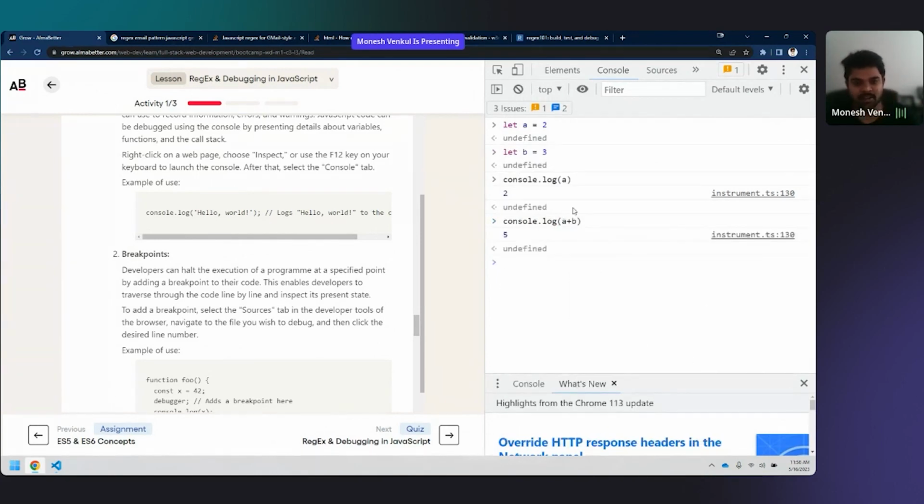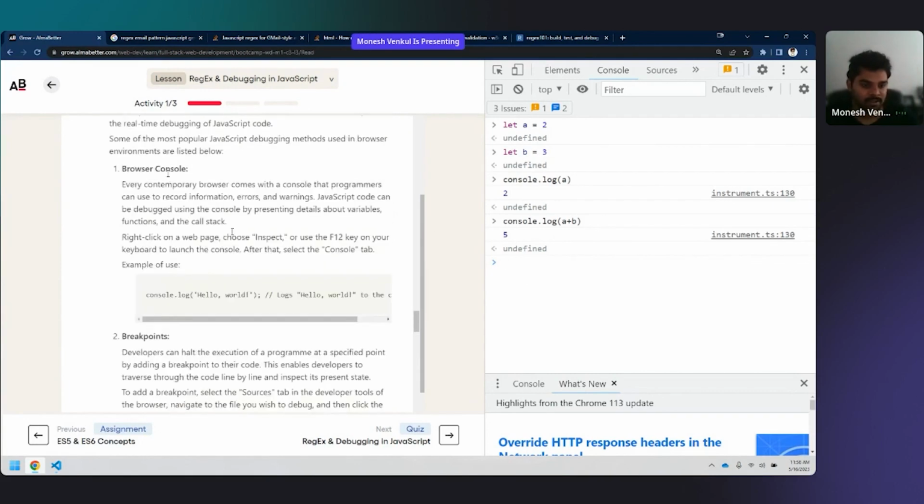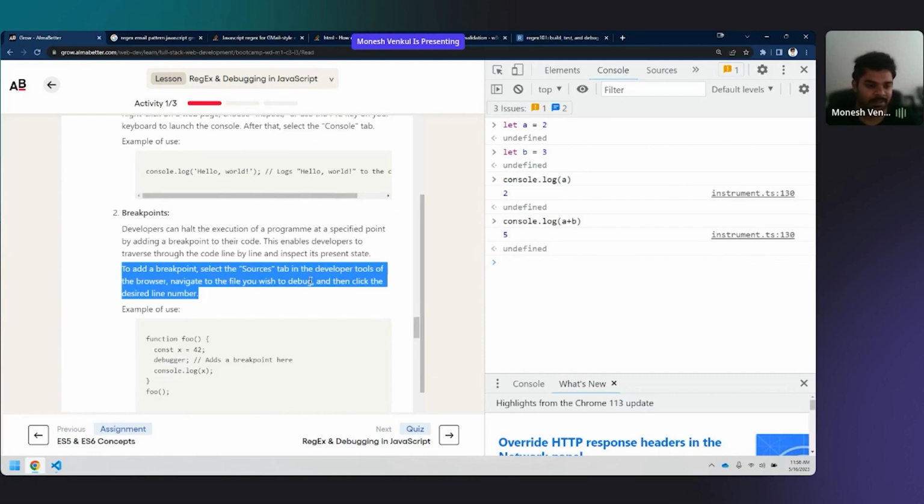This console.log was originally used for debugging only. Debugging means finding out the values, like what's the value of a, what's the value of b, and when it's summing, what is the value. To check all these kinds of things, we used console.log in the browser console. This is one way of finding bugs and errors. This is debugging, one way. The second thing is breakpoints. I'll come to this later.